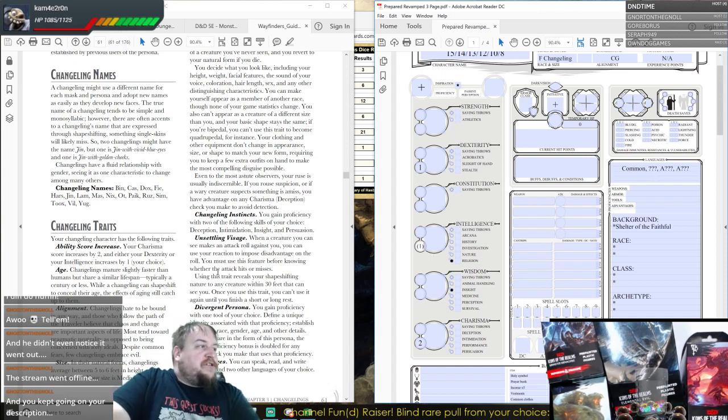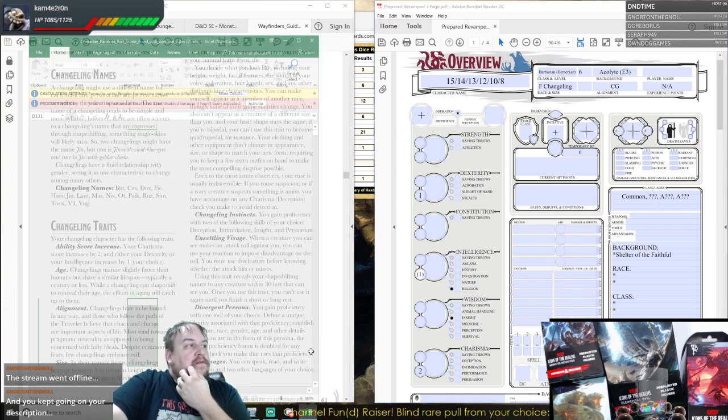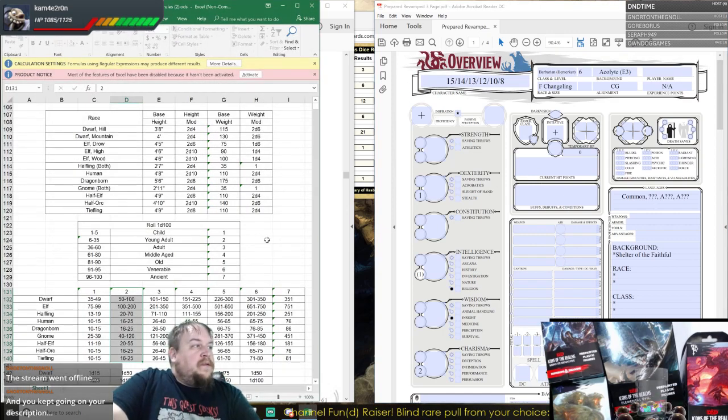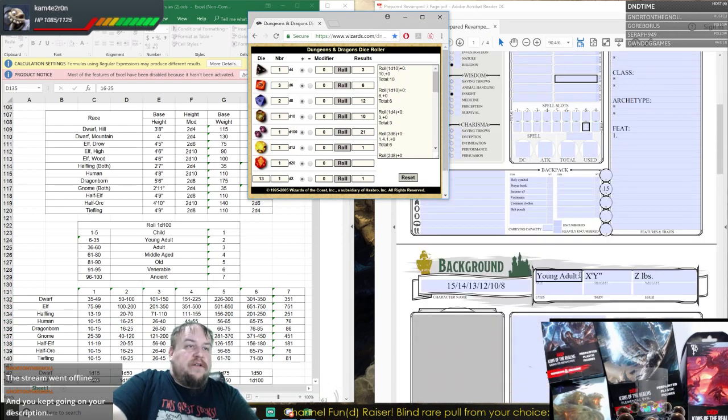Age. Changelings mature slightly faster than humans, but share a similar lifespan, typically a century or less. While a changeling can shapeshift to conceal their age, the effects of aging still catch up to them. So if they have an approximate human lifespan, we look at a young adult for a human that's 16 to 25. Let's roll a d10. Roll a 10. So she is 25 years old.